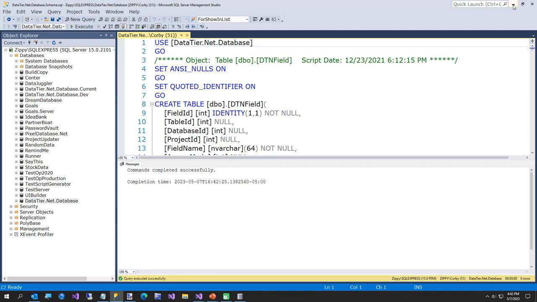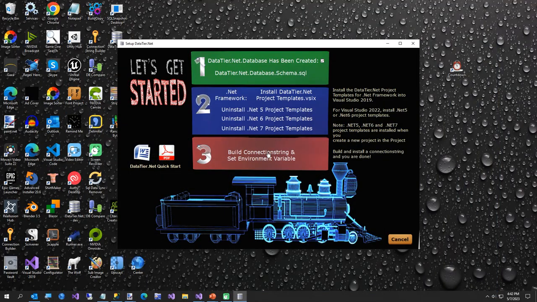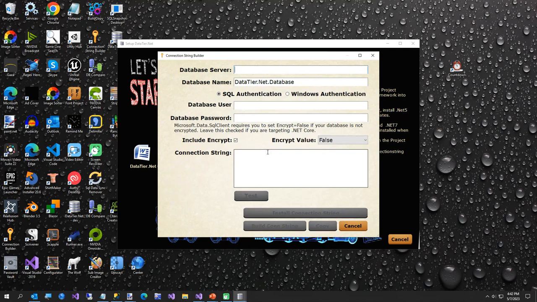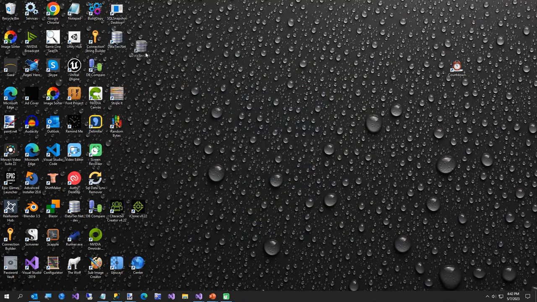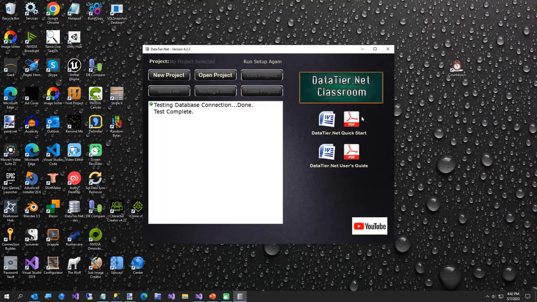And now you're ready to set up the connection string and your environment variable. So for that, type in my server name and Windows authentication, leave all this, build, test, install. This will close in about 3 seconds, so it's going to force us to reopen it. Now you'll get these two shortcuts on your desktop when you install DataTier.net, so we'll go ahead and launch DataTier.net. If you get to here, you have DataTier.net installed on your computer and you're ready to create your own projects, which we're going to do now.